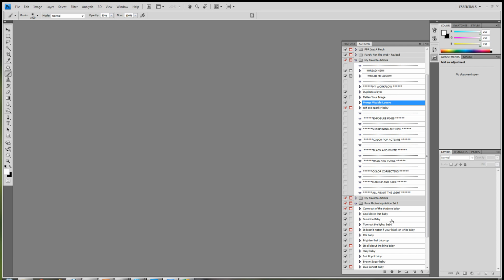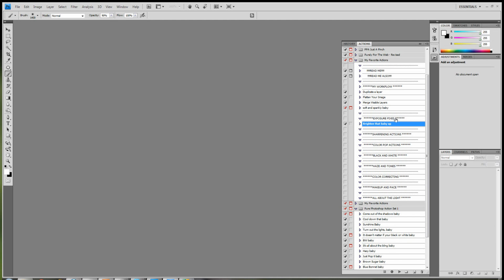And then I could also take Brighten That Baby Up. I use it on a lot of pictures, but I don't use it on every single picture, so I'll just put it into exposure fixes. And what I'm going to do is put it right underneath exposure fixes. This is just a separating line, so you know that the next action category is sharpening. So you don't want to put it below that. You want that to be the end. So it's like My Workflow, and then it ends, and then there's just a dead space, and then exposure fixes, then dead space. You see what I'm saying?